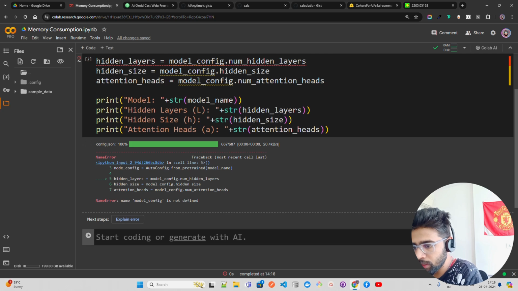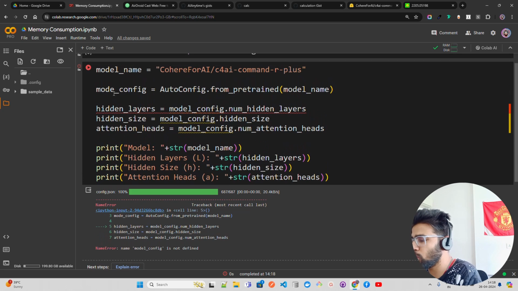It says model_config is not defined. Oh, I've said mode config, excuse me.